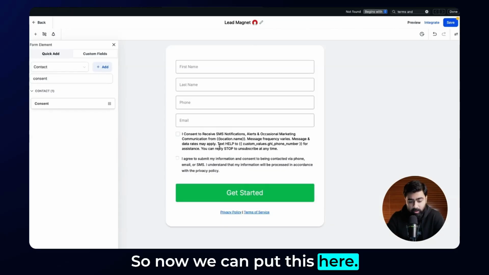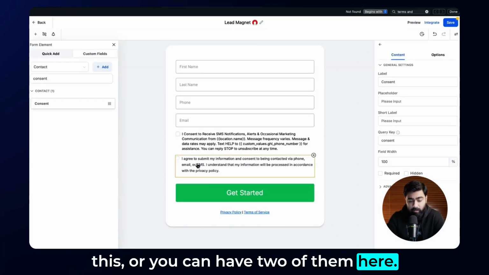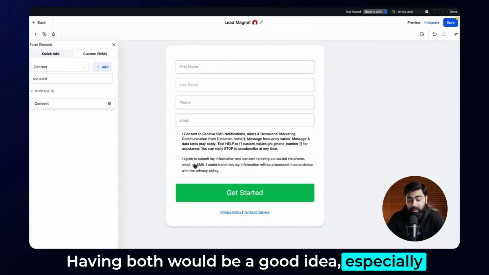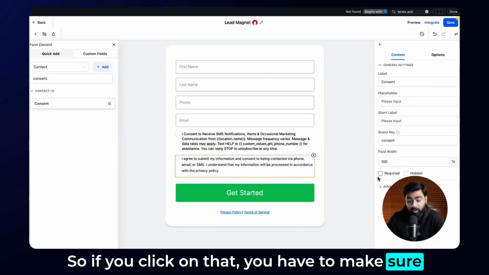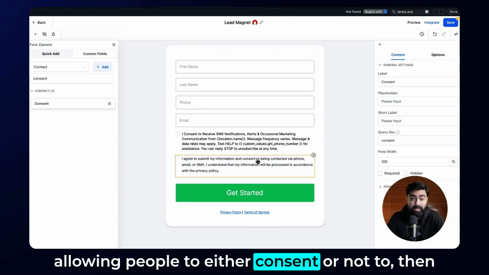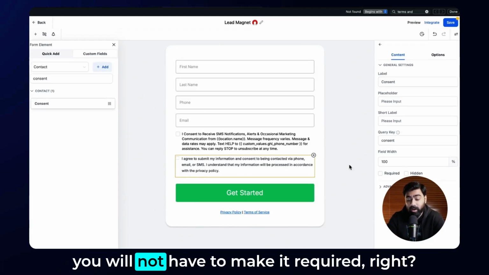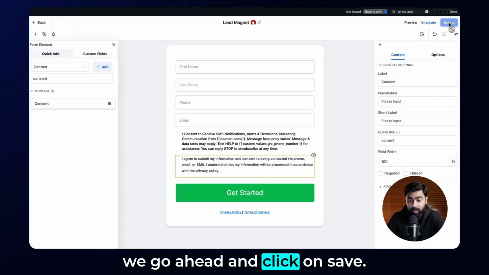And now if we search for consent, we should find this here. So now we can put this here. Again, you can replace this as well by merging this, or you can have two of them here. Having both would be a good idea, especially in healthcare and industries like that. So if you click on that, you have to make sure that it is not required, because if you are allowing people to either consent or not to, then you will not have to make it required, right? So if we have it like this and we go ahead and click on save.